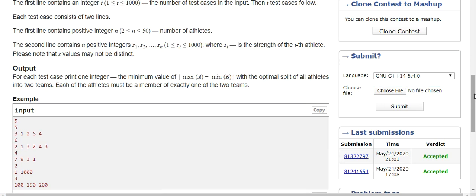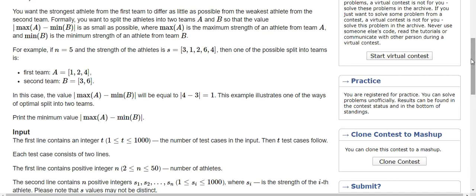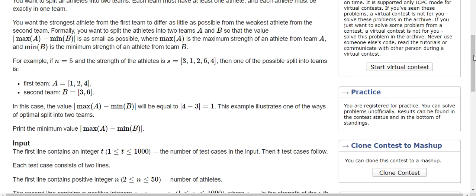In the second problem, we're given an array A full of integers, and we need to divide that into two subsequences, and we don't care about the order. We can just take random elements at any indexes and divide them into two teams, such that the maximum element from the first team minus the minimum element from the second team is as small as possible. Actually, the absolute difference of these two is as small as possible.